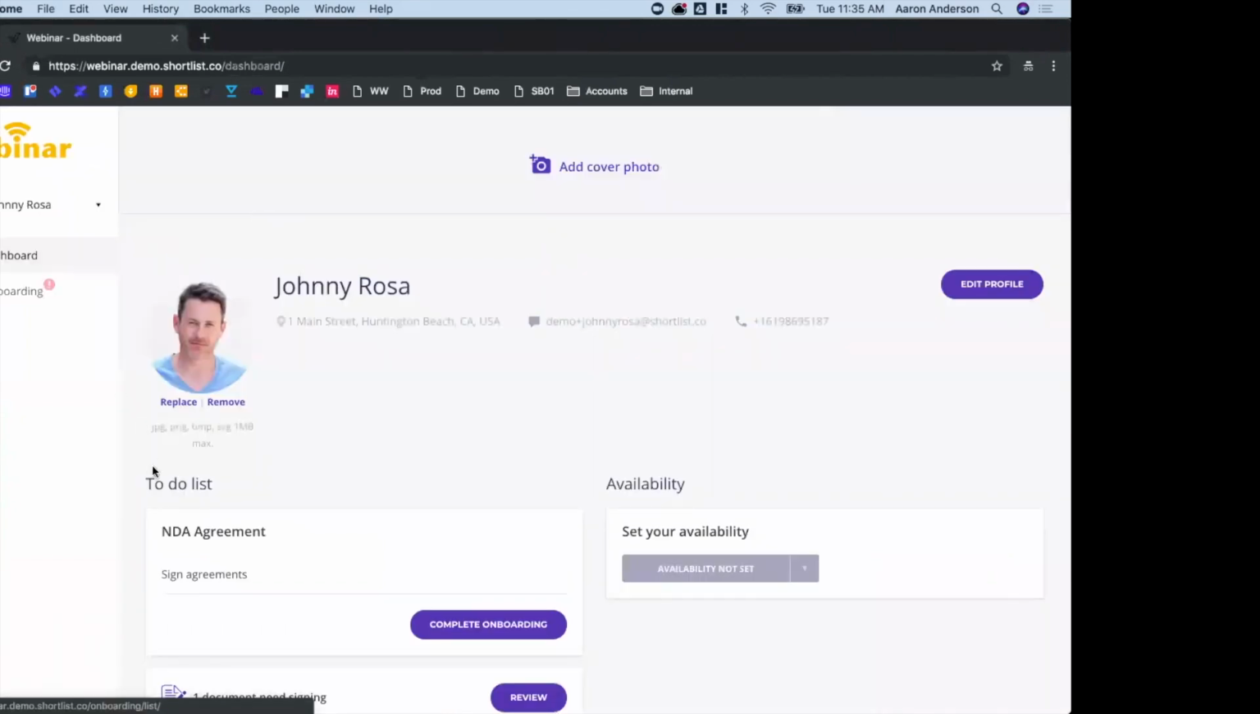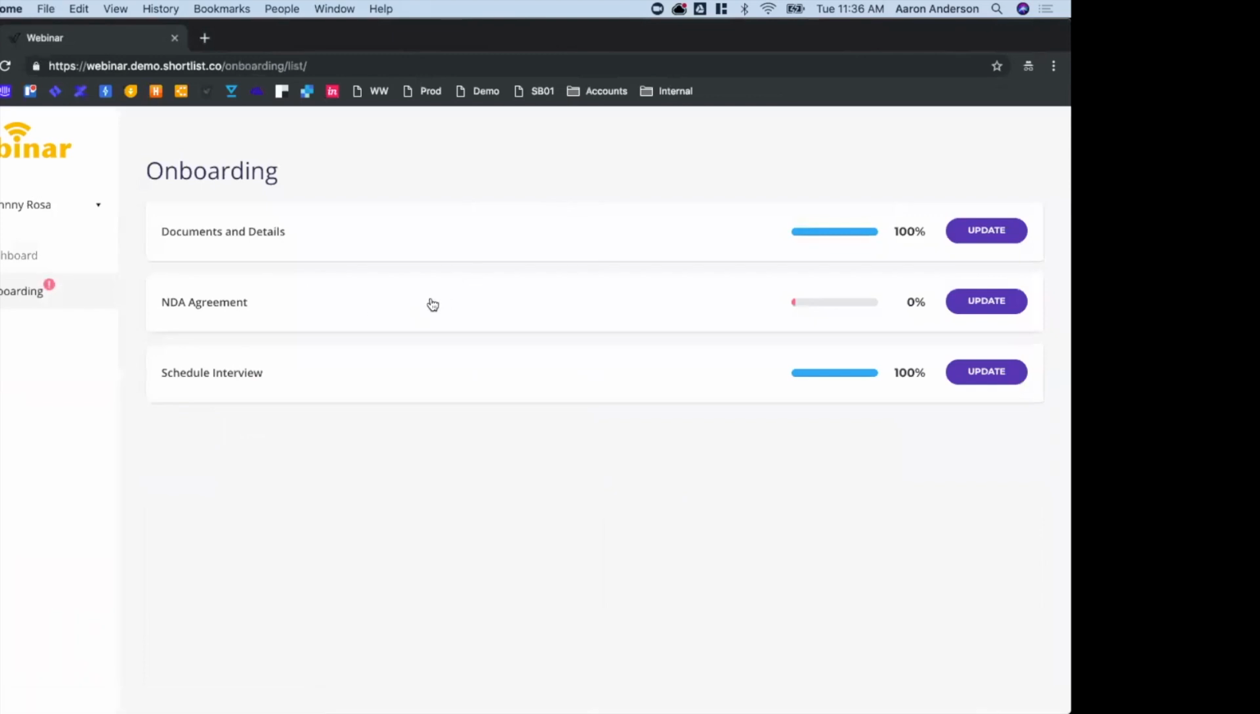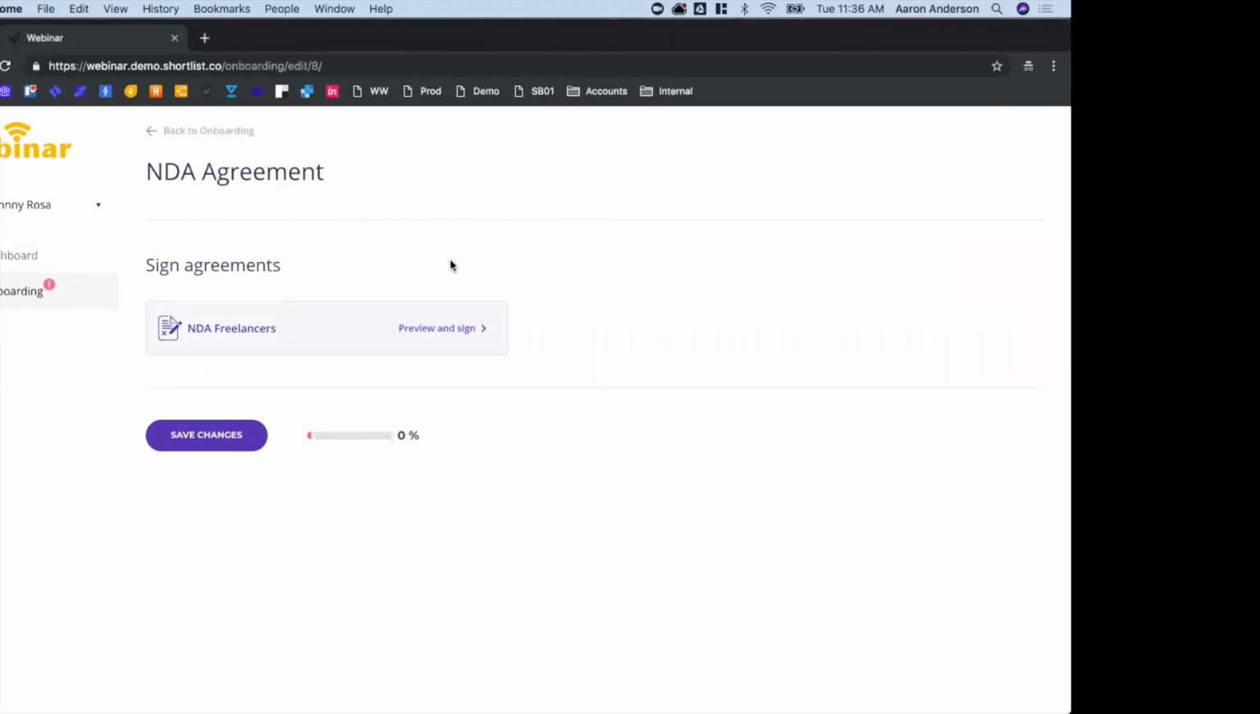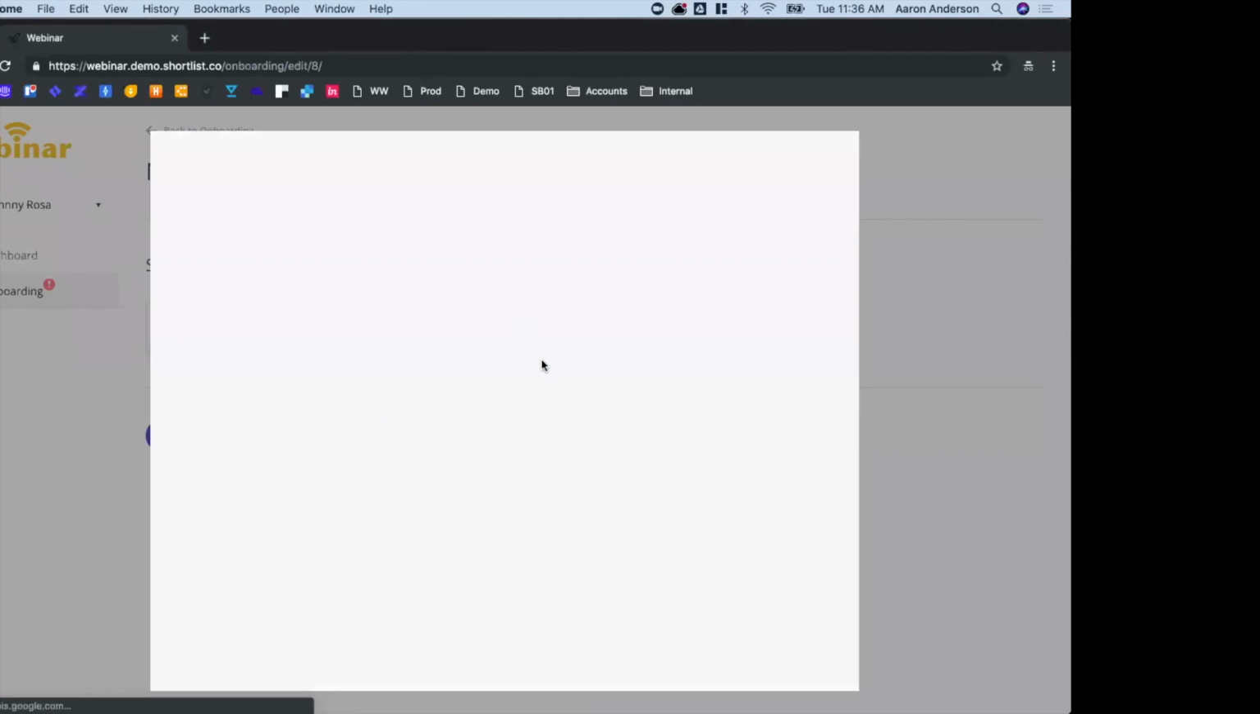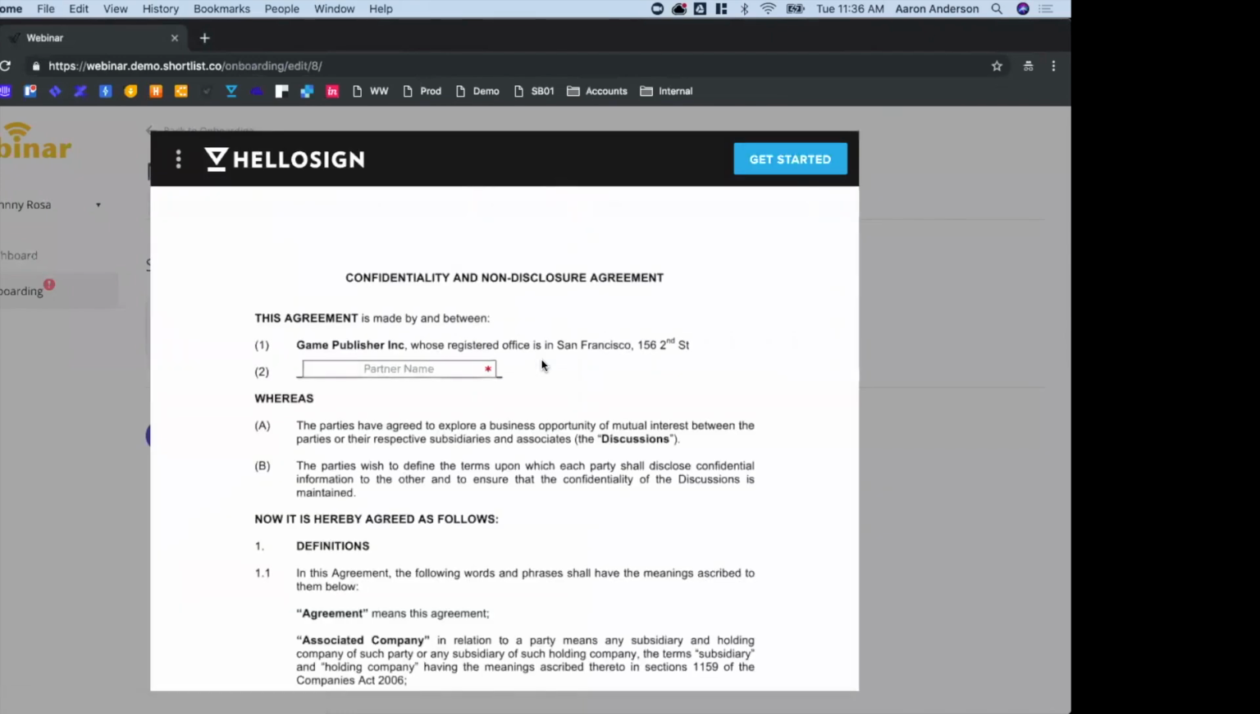So you'll notice under his to-do list, he has an NDA agreement, so he can complete his onboarding here. But he'll also have a little flag under the onboarding link on the left that he can click to view any outstanding onboarding items. So we'll click on NDA agreement. And here we have the preview and sign feature built into the system that allows the candidate or the freelancer to enter information, and it'll also pull in any existing information that they've entered if you wanted to.